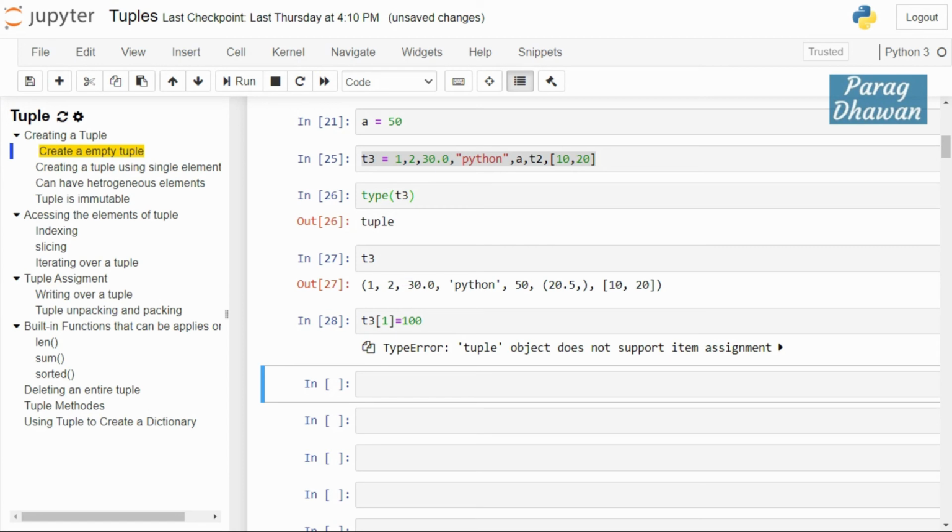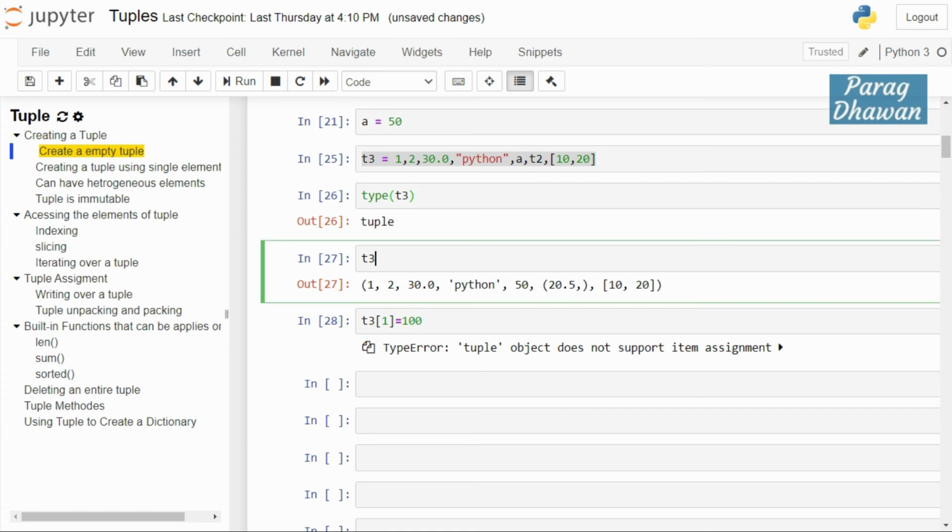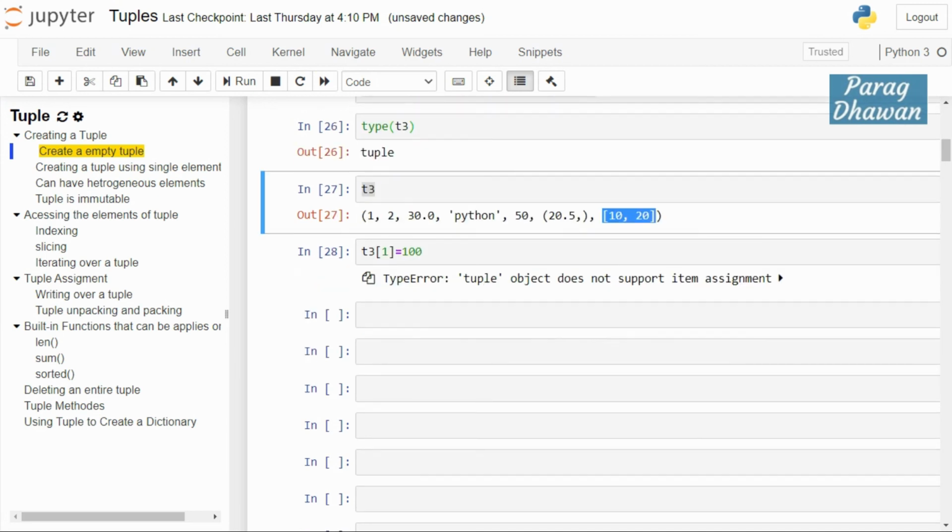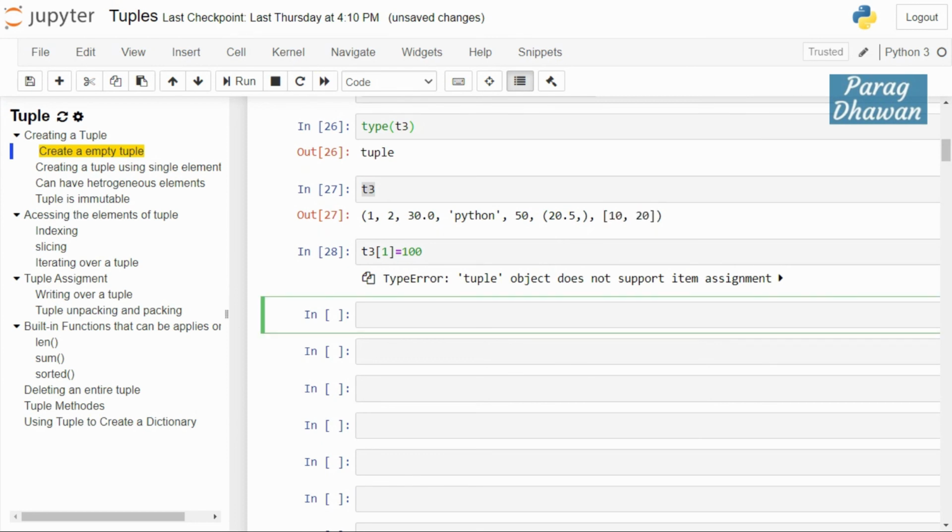But if you have a tuple which contains a sub-element which is mutable, then that tuple can also mutate. What part of the tuple will mutate? Only the mutable part of the tuple will mutate. For example, in this case, t3 contains an element which is mutable. What is the element? A list containing elements 10, 20. At what index is it present? 0, 1, 2, 3, 4, 5, 6.